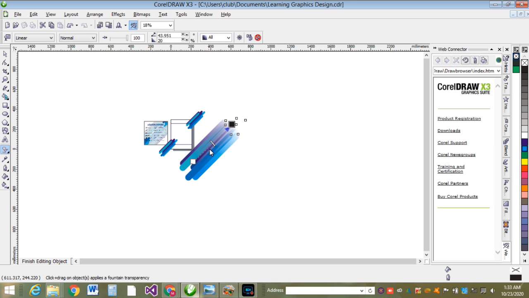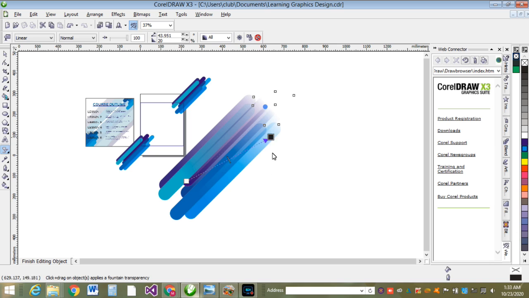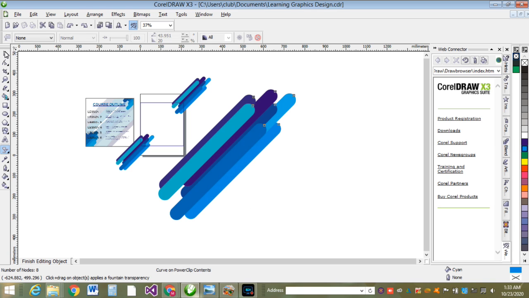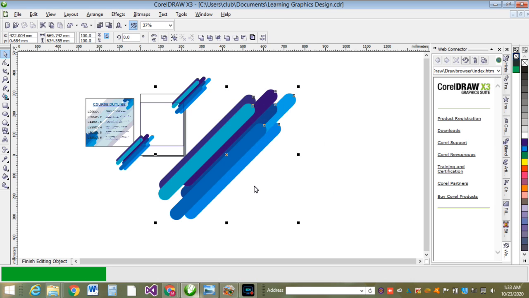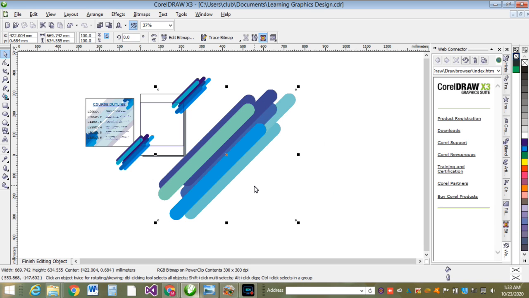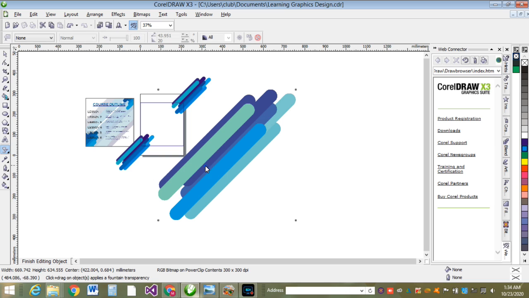Okay, still gives us the transparency of individual rectangles, so we can't use that. So our last option will be to convert it to a bitmap. The bitmap conversion reduced the quality a little bit, but generally we still have what we need. So let's use this.